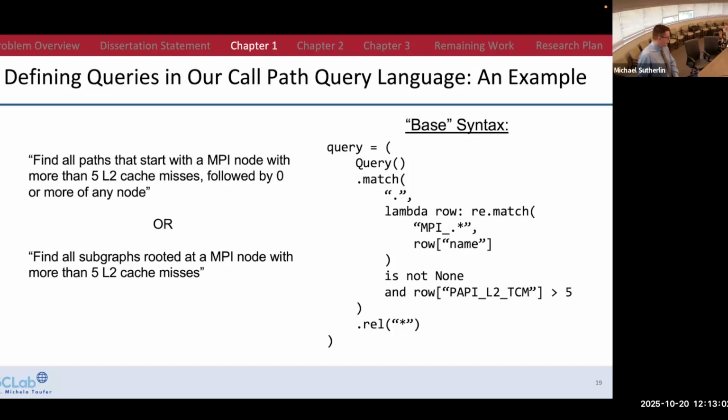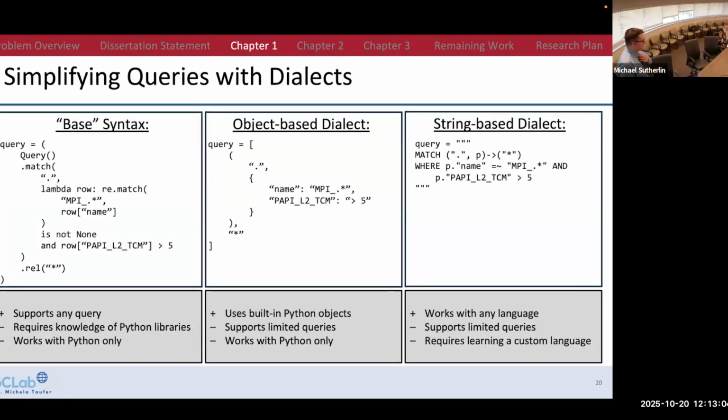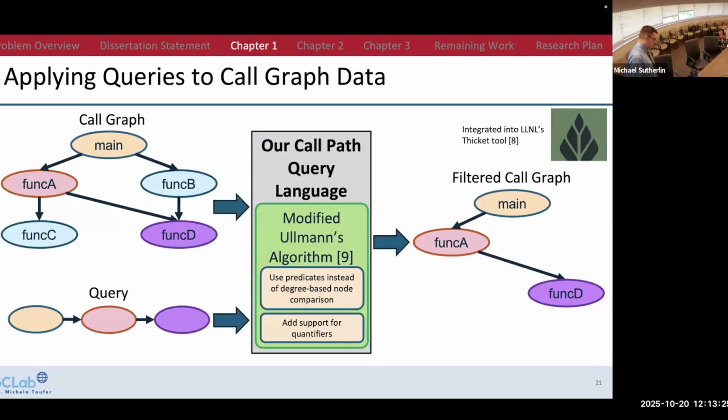Now that's a lot. So to that end, we also define what we call dialects to this query language to simplify things. So on the left, you have the same query as on the last slide, and then in the middle and right, you have the same query rewritten with 2 of our dialects. There are various pros and cons to these. I'm not going to get into them too much at this point, but by having these dialects, we provide a kind of trade-off system for users.